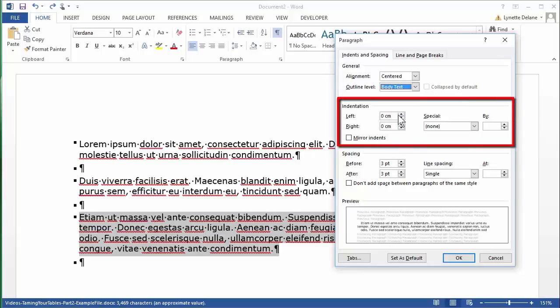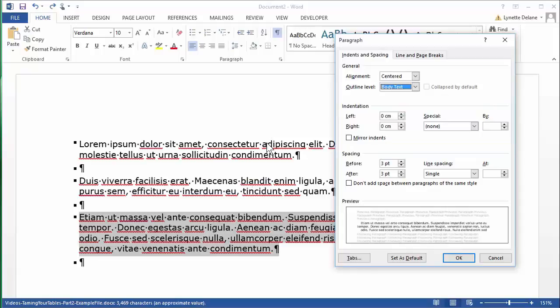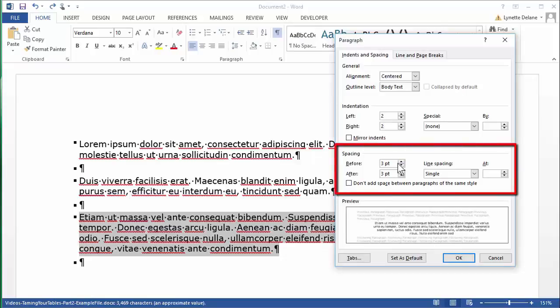Indentation. You can indent entire sections of text. While this paragraph that I'm selecting is centered, I could also say that I want it to be 2 centimetres in from the left and 2 centimetres in from the right, and it will actually move that whole section of text in so that it actually has a bigger margin just on that paragraph than on the rest of the document. We also then have spacing before and after.